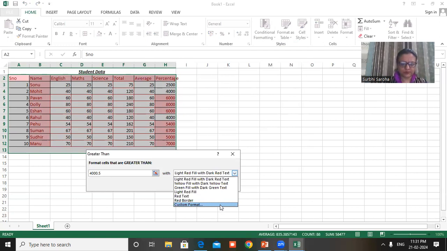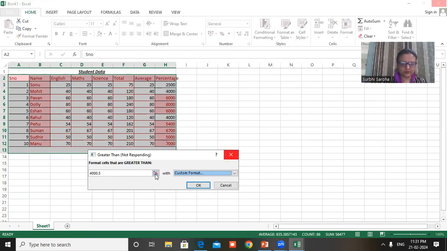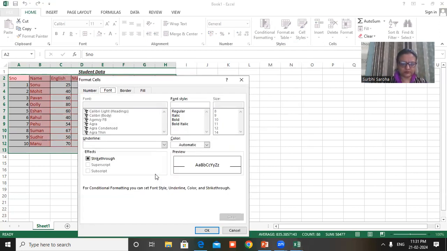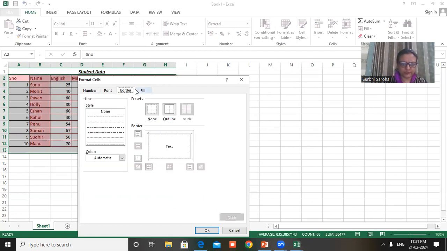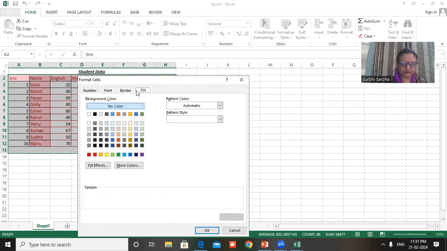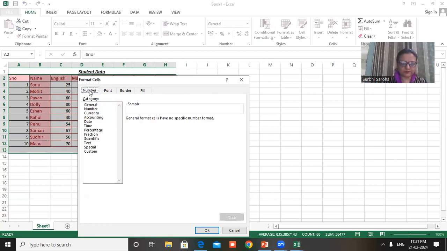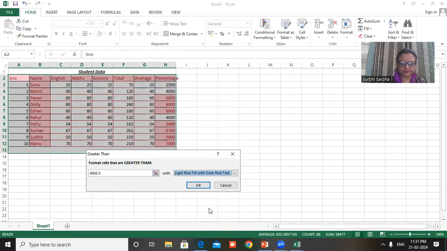So you can do custom formatting also. In custom formatting here you are telling it bold, fill this color automatically, number, everything. Custom, according to your wish, you can do it. Okay.